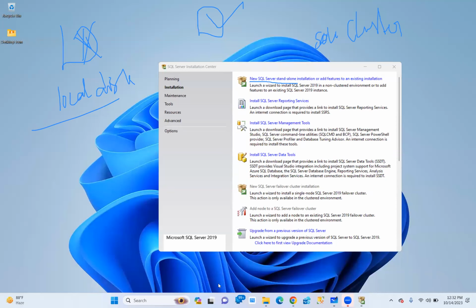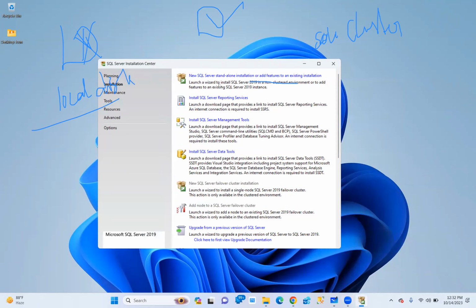Yes, both are important. Standalone is important, clusters are important. I mean, it depends on the scenario. No, sir, clusters are almost dead, sir. Almost dead. You can use Always On without a cluster. Also, you can go for standalone, sir. You never install Always On on cluster servers.